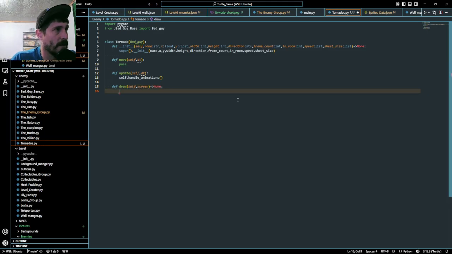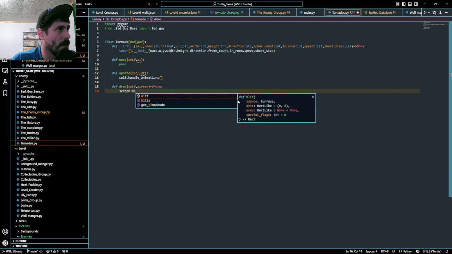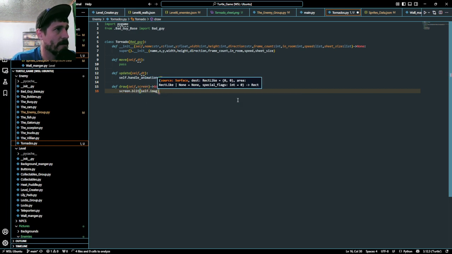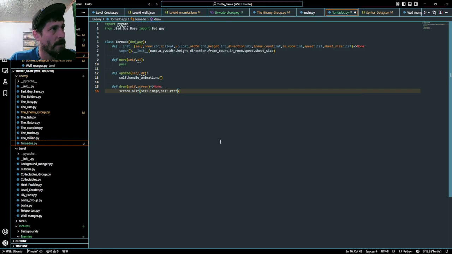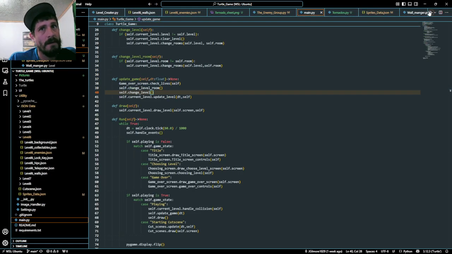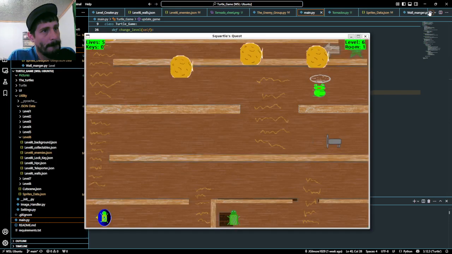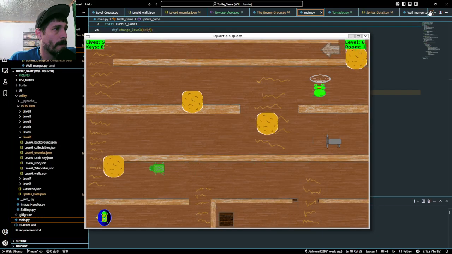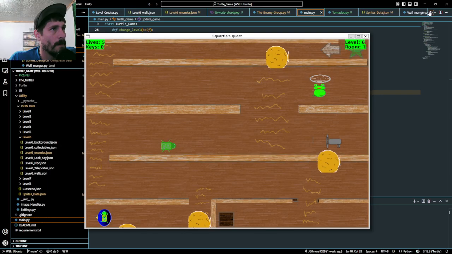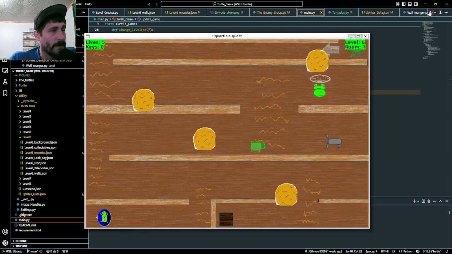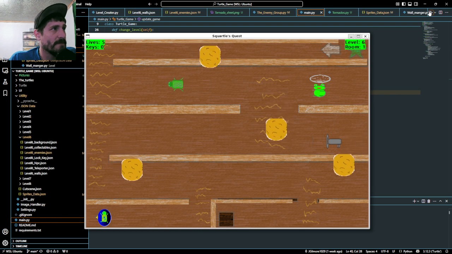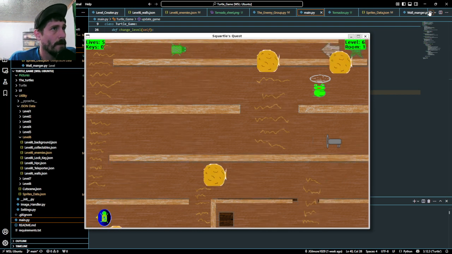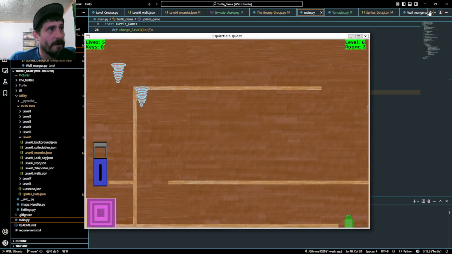It's technically not returning anything. This is screen dot blit self dot image and our self dot rect. I think that's all I need. I don't even care about the key, honestly, because I'm just looking to see if they're even on the screen.